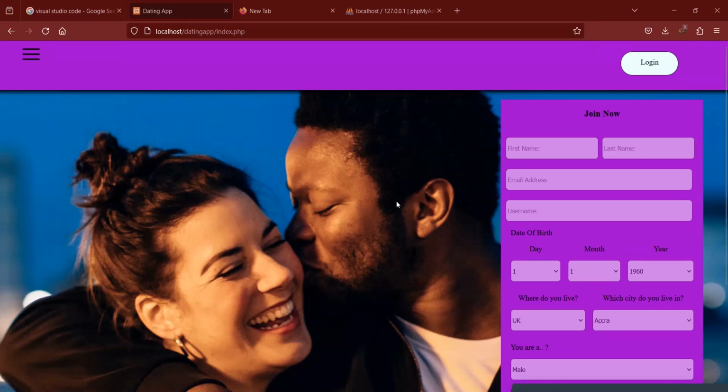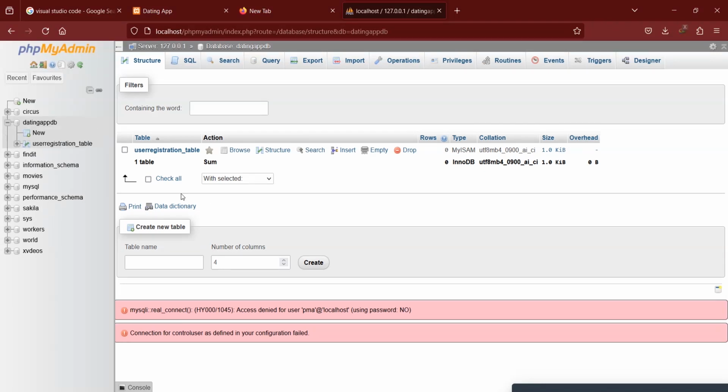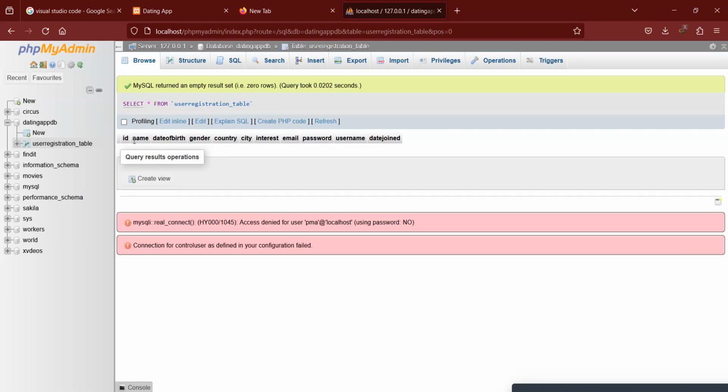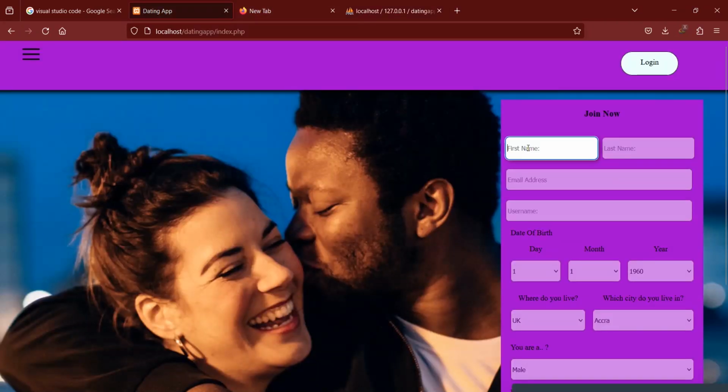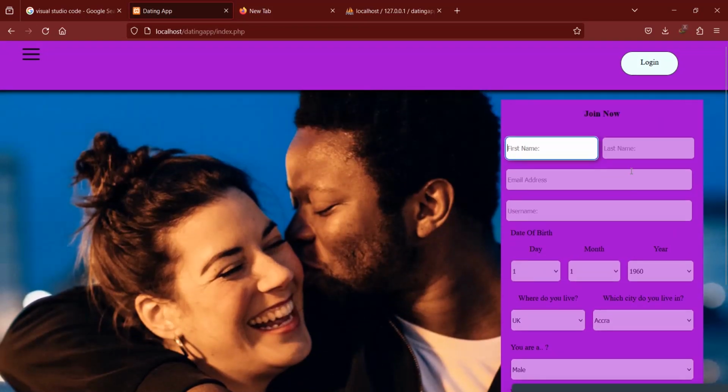As we ended last time, we were able to create our database, dating up, and also create our table, user registration. This is the table that you created last time. Then we have ID, name, date of birth, gender, country, city, interest, email, password, username, and the date joined. So this database has been created. What we need now is to get the information from this end of our website and process it into our database. That's exactly what we are going to do now.